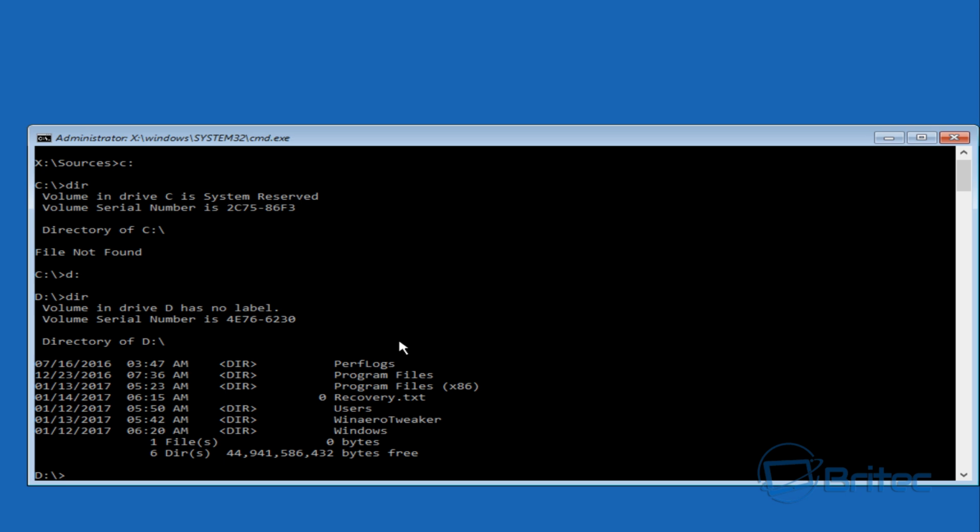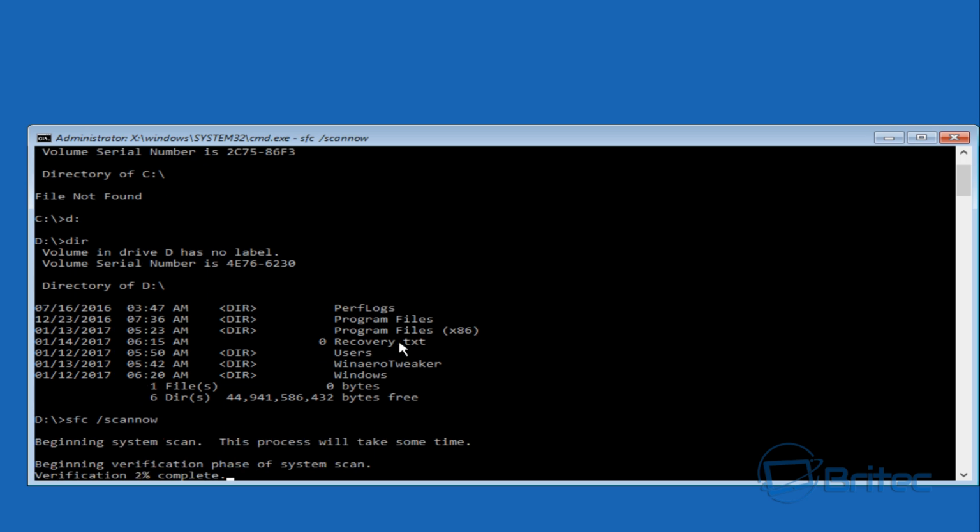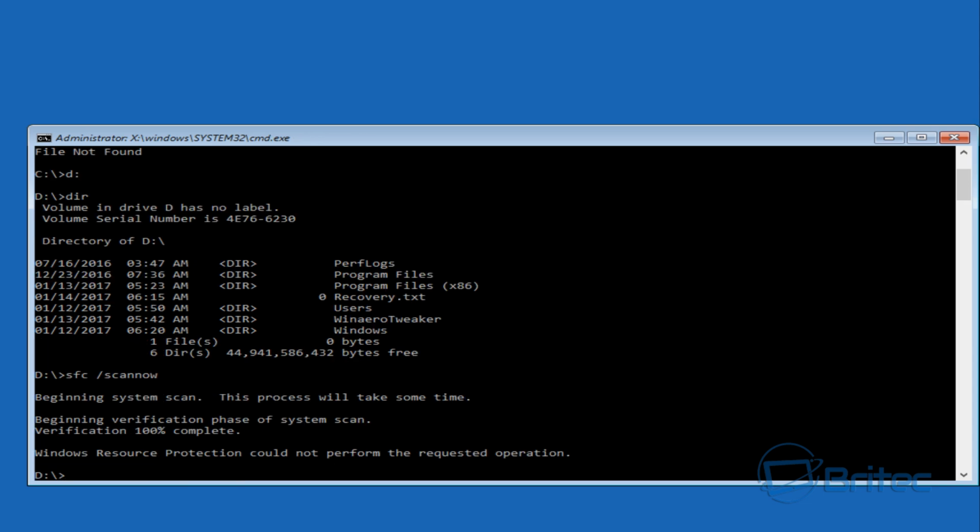So what I advise you to do first is try SFC /scan now, and try this one first, just before we do any drastic changes. Just push enter, and this will begin the process of trying to fix any files that are corrupted or anything like that. So we'll just let that complete and then we'll come back. Okay, so that's now completed.